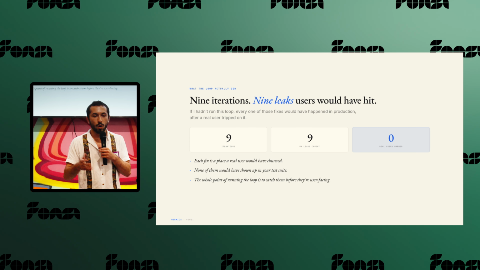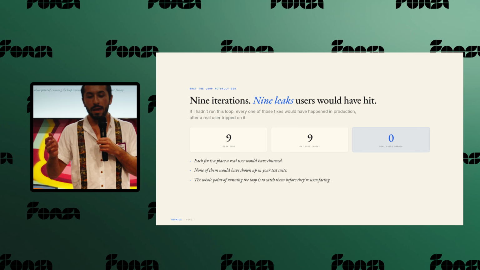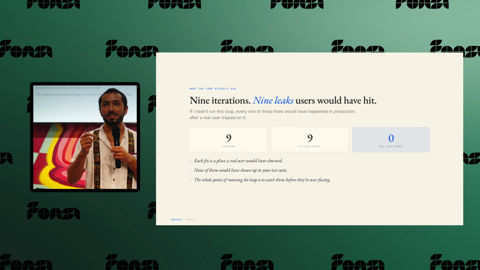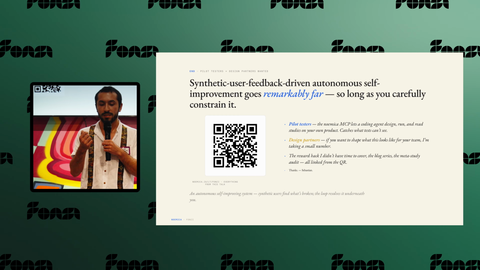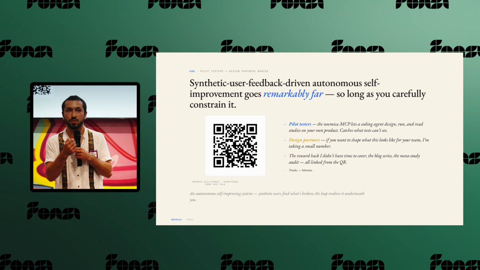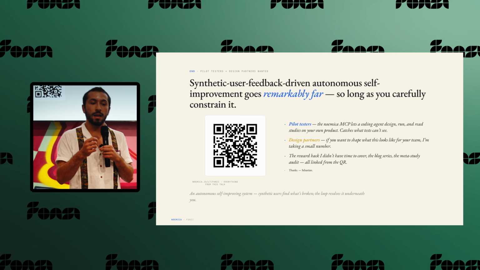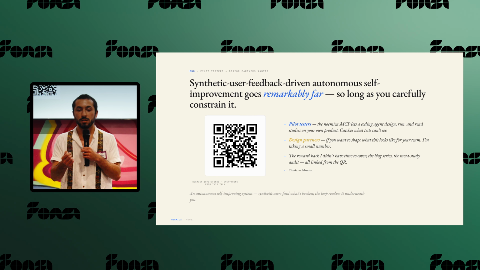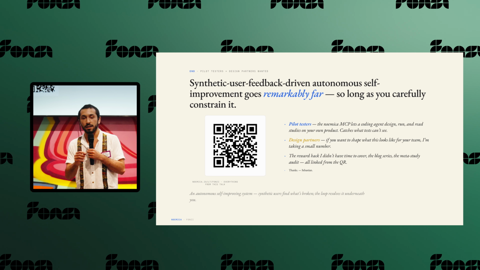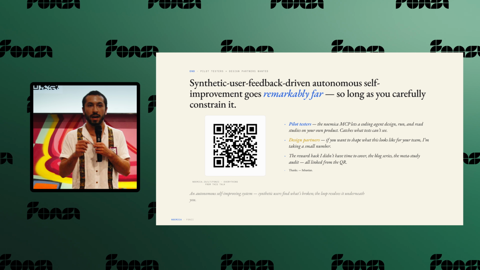So you might be asking, what was it doing in all those 9 iterations? It was discovering issues that would have otherwise killed your conversion rates before anything went into production. So if I can leave you with a couple takeaways, it's that synthetic user testing is sufficiently accurate and sufficiently faithful to what your users are going to discover that it's incredibly useful. So let me repeat that. Synthetic user testing is sufficiently accurate to be incredibly useful.